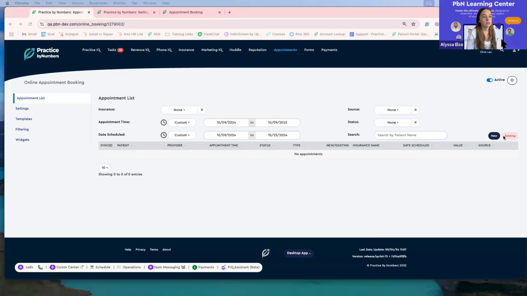And then on the right-hand side over here, you can also filter by either new patients or existing patients, and then also by insurances.